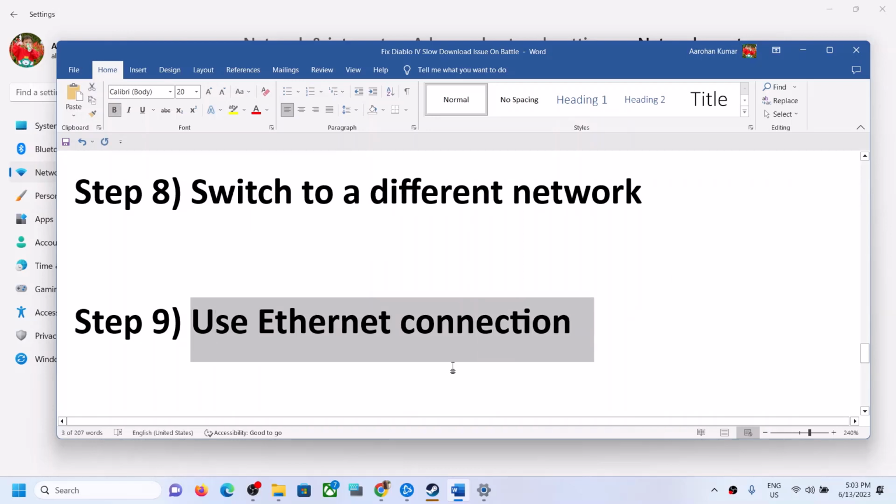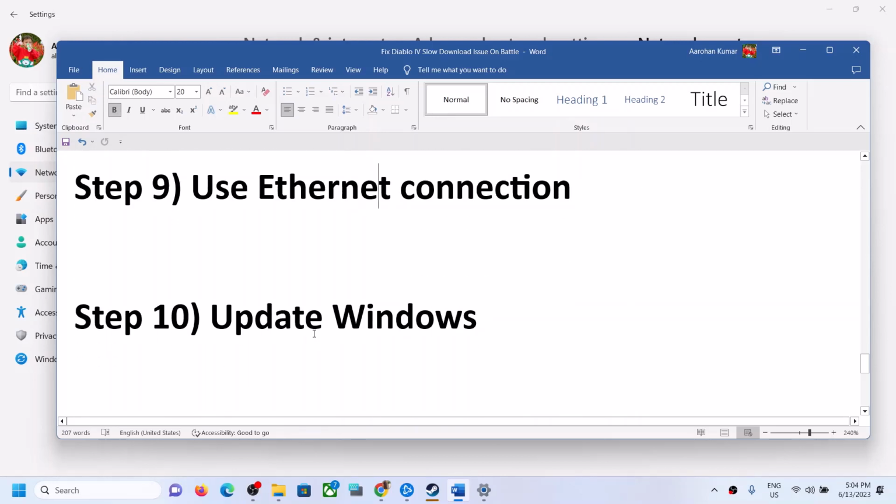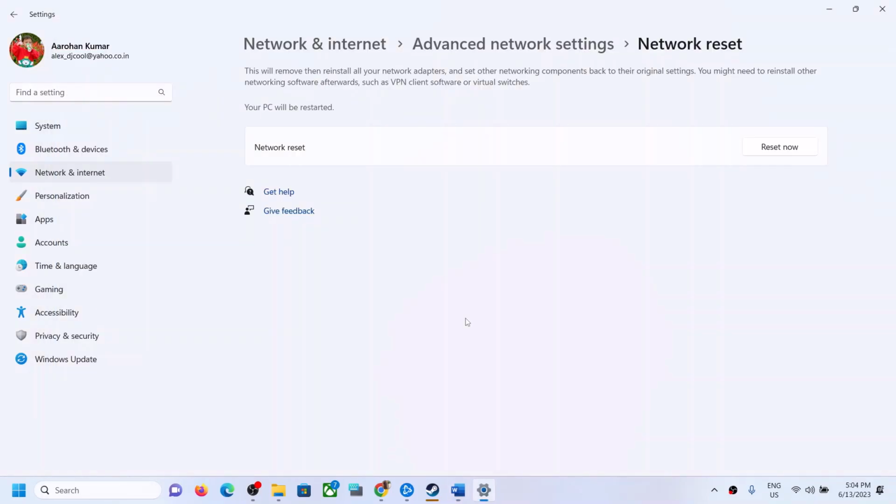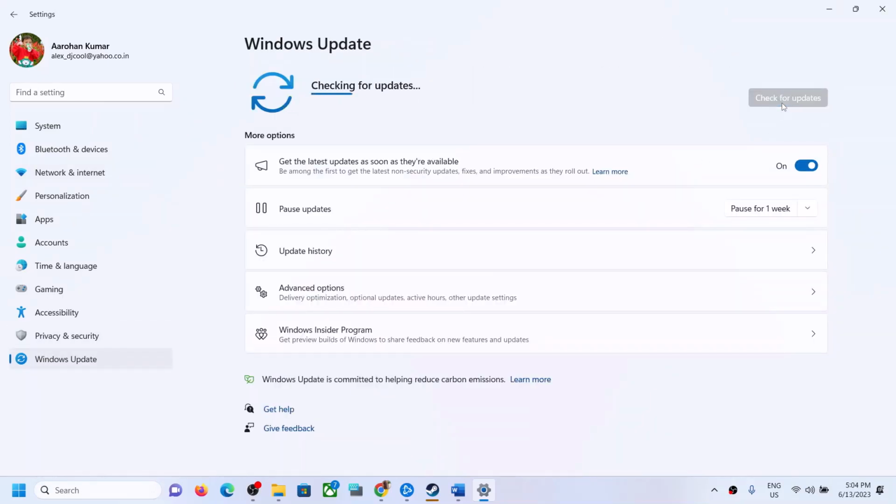Next step is to use an Ethernet connection. If your computer has an Ethernet port and if you have an Ethernet cable, you can use a wired connection. That will give you a stable connection. Next step is to update Windows to the latest version. This is important. So open Windows settings, go to Windows Update or Update and Security, and then click on Check for Update. Once all the updates are installed, restart your computer and then check.